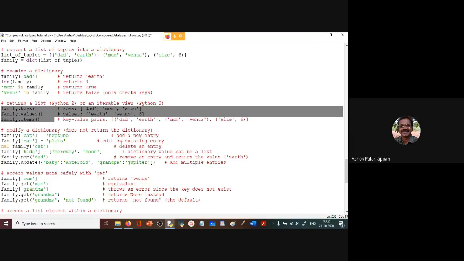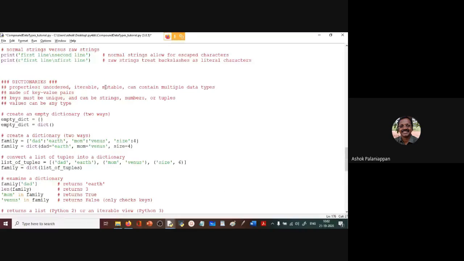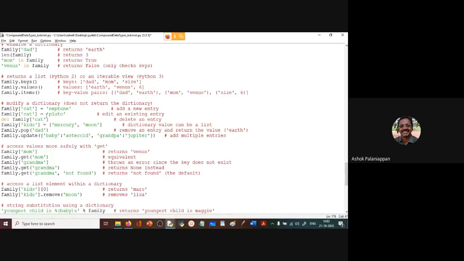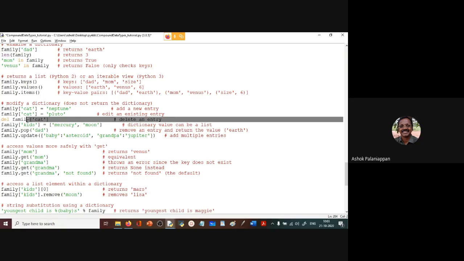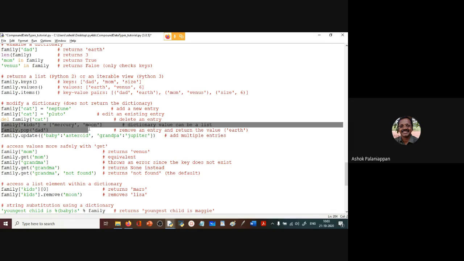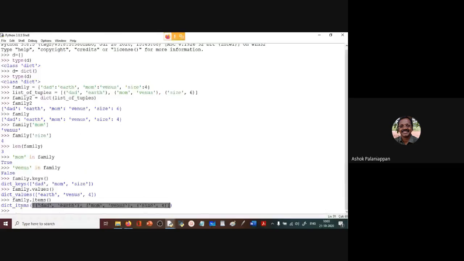As we saw, the dictionary is unordered, and we have seen that it is iterable. But how do you mutate a dictionary? Okay, so let's say that I want to add a key value pair to the dictionary.